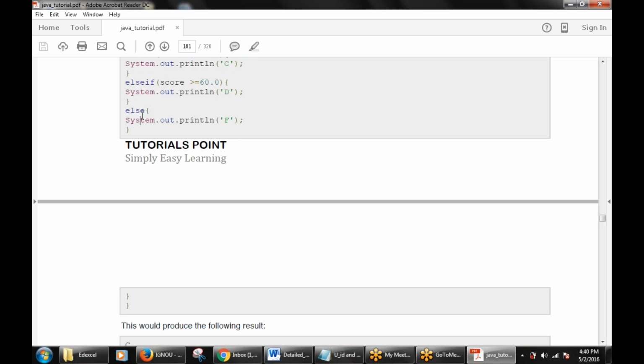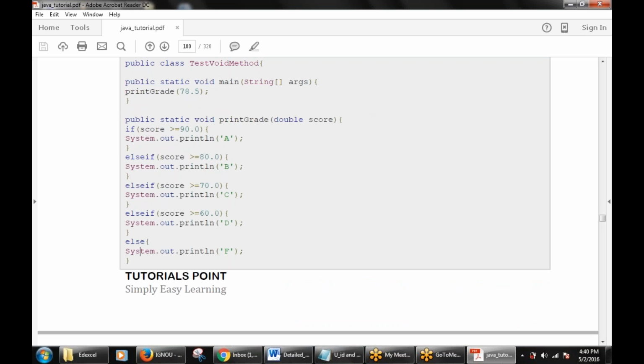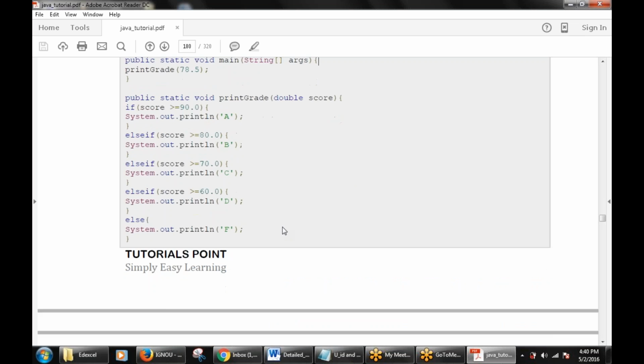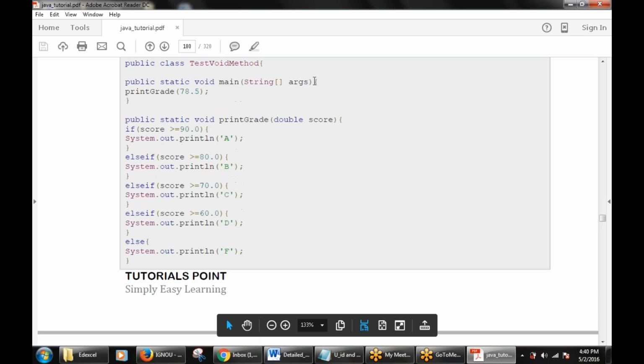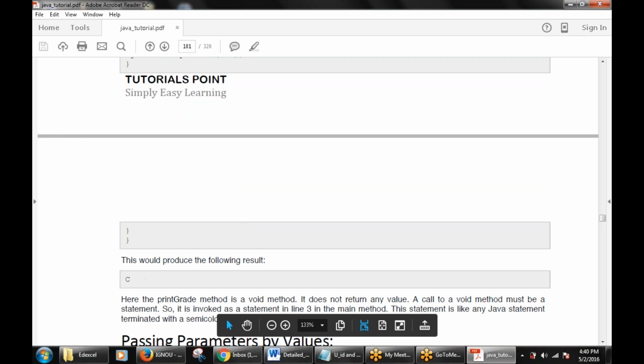Now this curly brace will be closed for this else part, and it is starting over here. This is the opening of this public static void printGrade function. Then this is the closing of this one, and this last one is the closing of the main function.